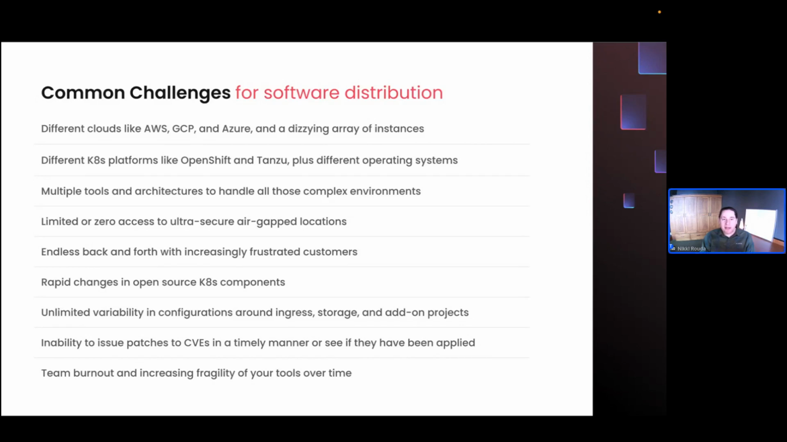You might deal with back and forth with frustrating customers trying to get log files, trying to help them with install, trying to solve environmental challenges or variability. And that can definitely have an impact on your sales and long-term customer satisfaction. There might be rapid changes in Kubernetes itself or all its surrounding add-ons and components that affect your application, and you need to manage around that. There could be different configurations for ingress, for storage, other add-ons. There could be issues around how do you get patches to your application to handle CVEs quickly or see if they've been applied by your customers or how many of your customers.